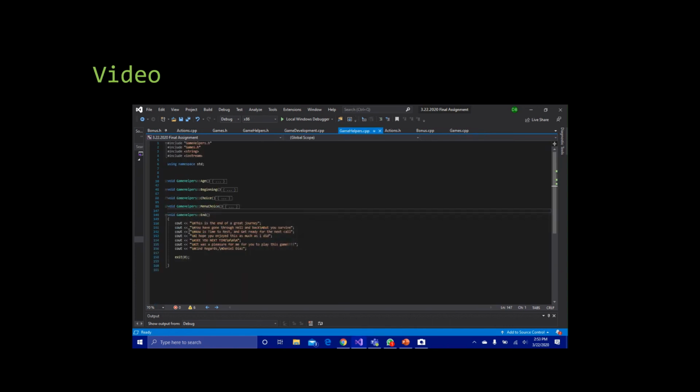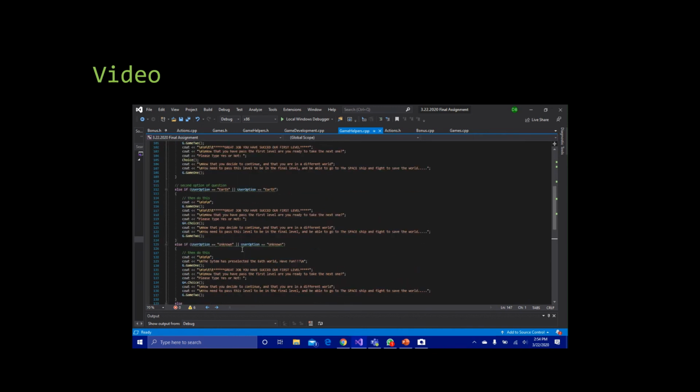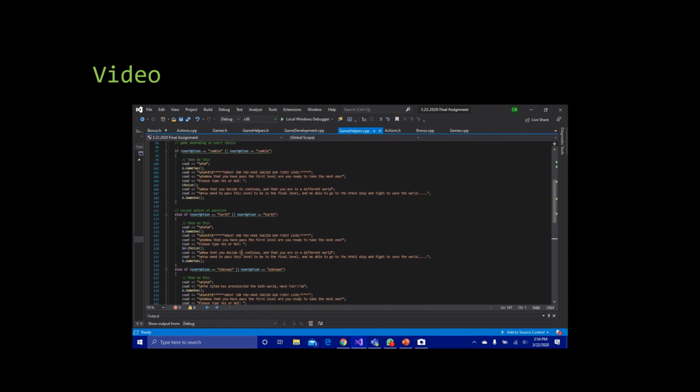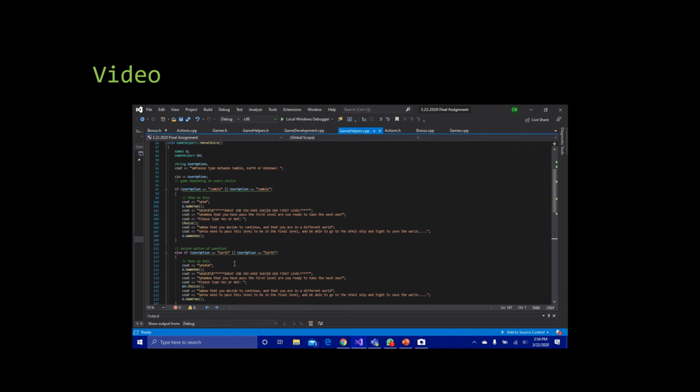I got an ending function. This will be the end of everything, the whole game, just completely done. Menu choice is a menu at the beginning of the game. You get to choose which world you want to go to. You only get 2 options, actually. It's 3 worlds, but to be able to get to the third one, you have to pass the first 2. So you get to go to Jumble, Earth, or the Unknown, and the Unknown is going to choose for you between Jumble and Earth.